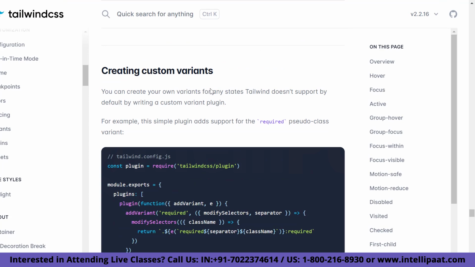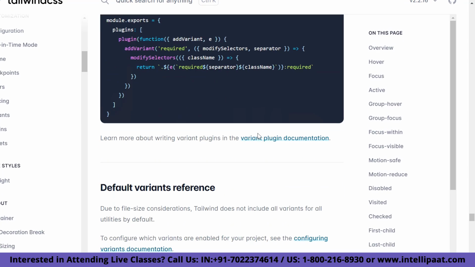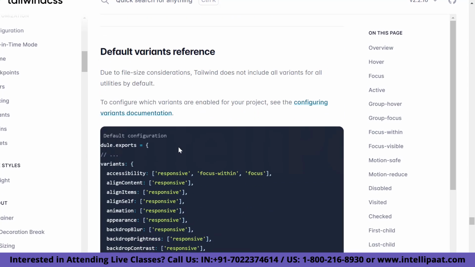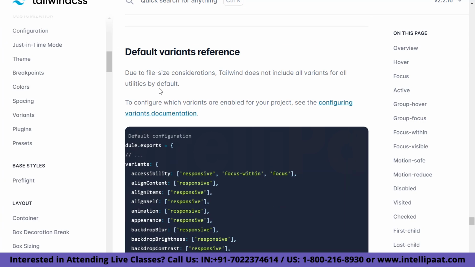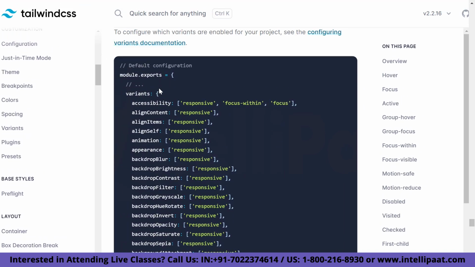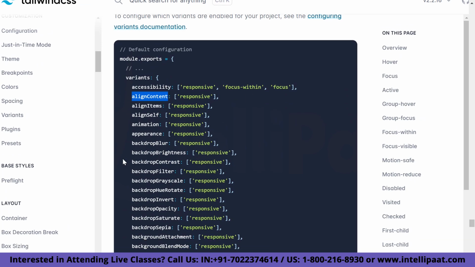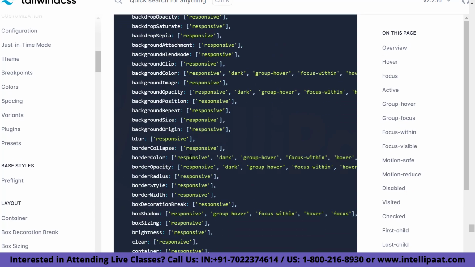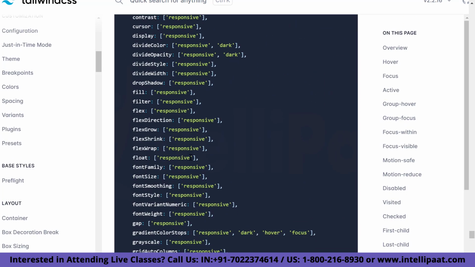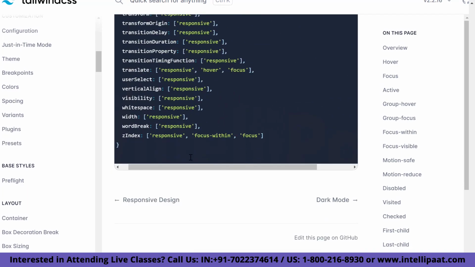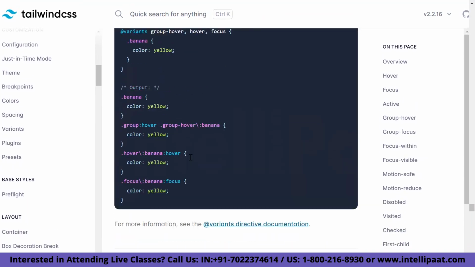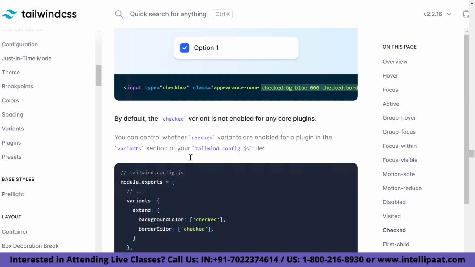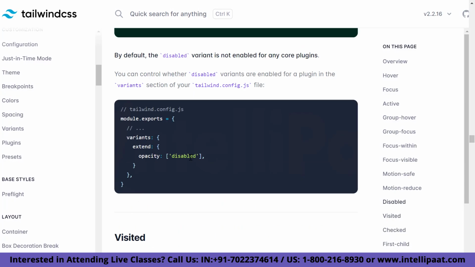If you want to learn more about creating your custom variants, just click on the variant plugin documentation. And for the default variant reference you could just look at this. There is accessibility, align contents, align items. These are some of the variants which are present. Just read it once, so you have an idea regarding when to use it. But this was basically some of the core concepts which I wanted to discuss with you.